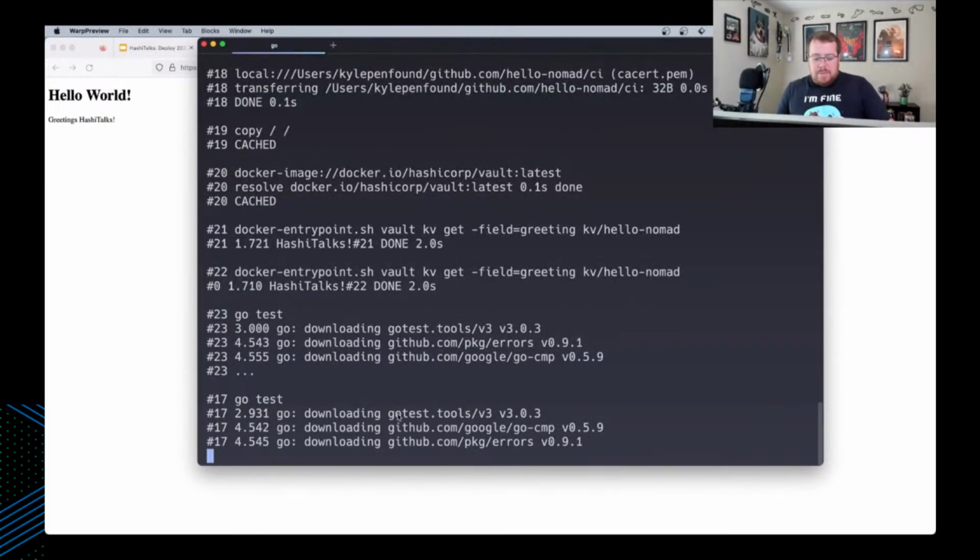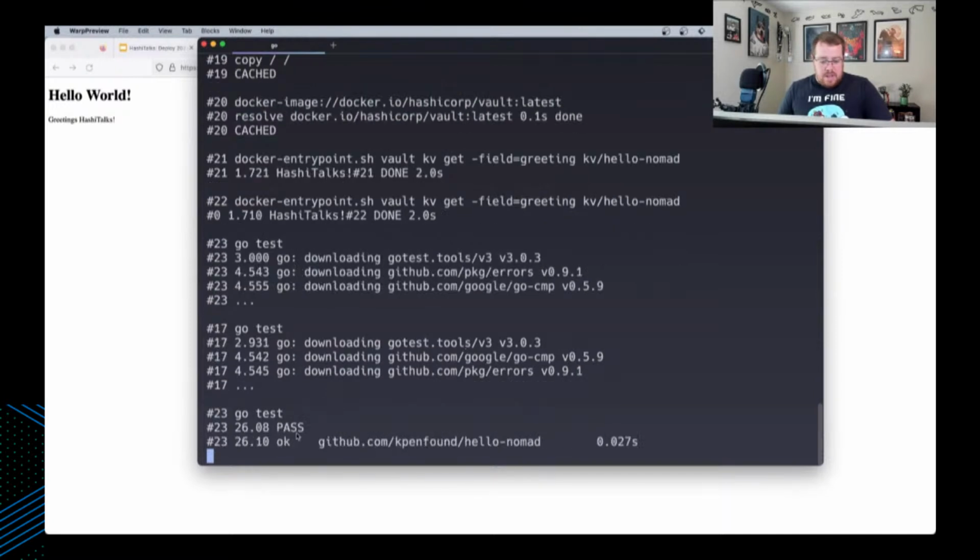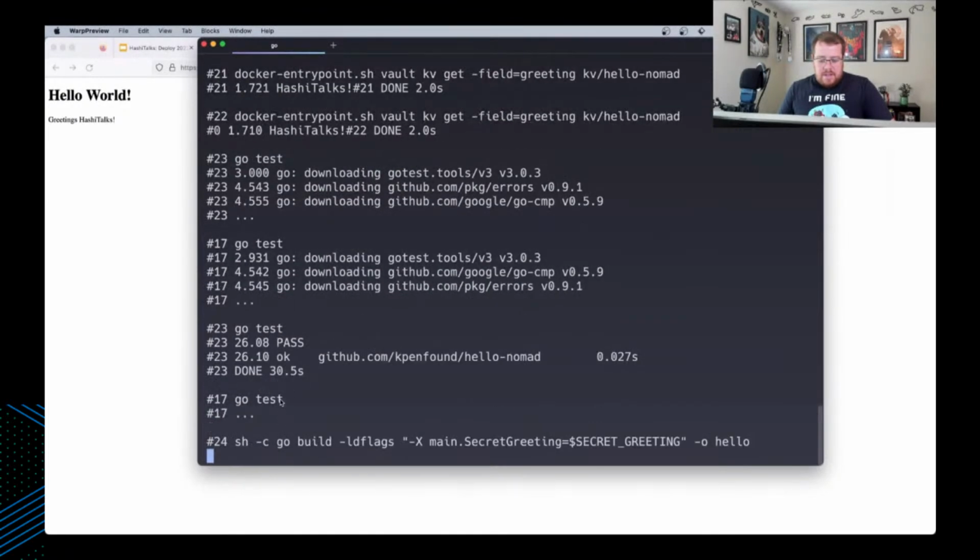It'll build that multi-platform image and push that up to Docker Hub. And then once that's done, we can run our curl again and see the updated message. So this will just take a second because we're running our go test. And our test has passed for one of our platforms. And then in a second, we'll see it pass on the other platform. Now we're doing that go build with that secret greeting, which again, we've changed to HashiTalks.